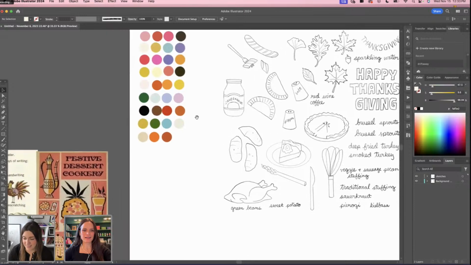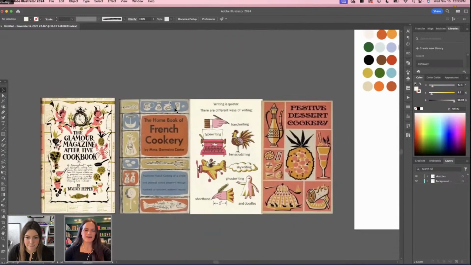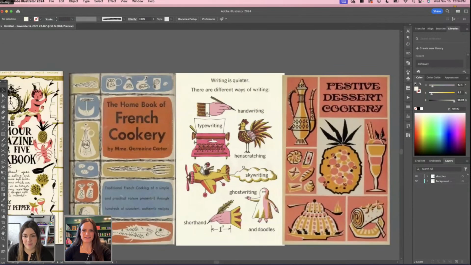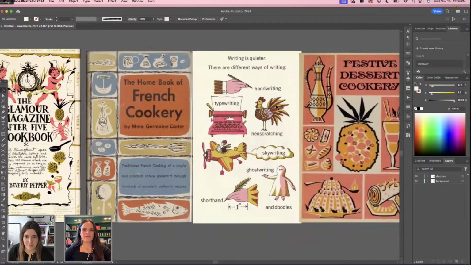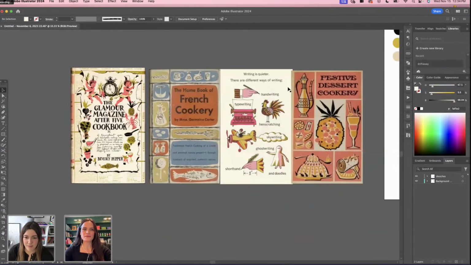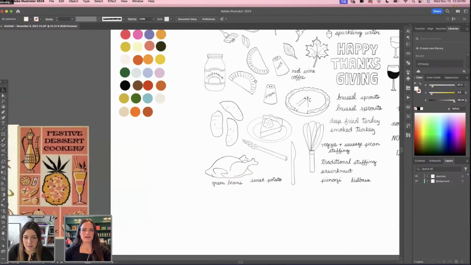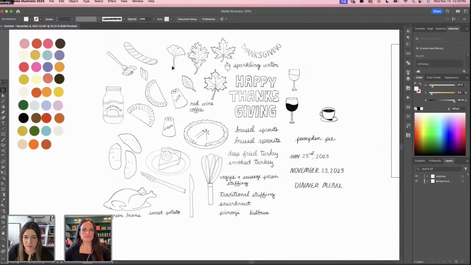I do have a little bit of a mood board that I put together over here. I love John Alcorn, who is a designer and illustrator from the 50s, 60s, 70s, and this is some of his work here. You can see it's very colorful and quirky, as well as these different 1950s menus and cooking books that I thought were really fun, vibrant and colorful. With that in mind, I'm going to jump into vectorizing some of these pieces so that I can use them for my illustration.